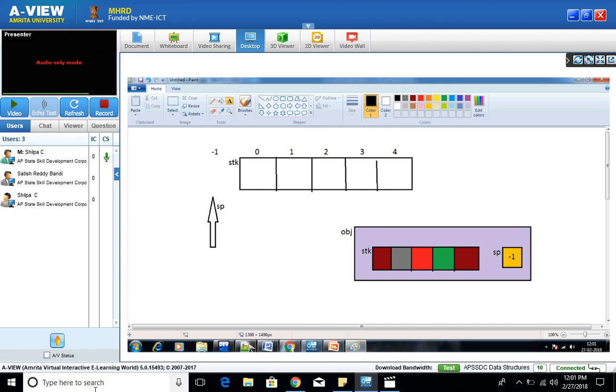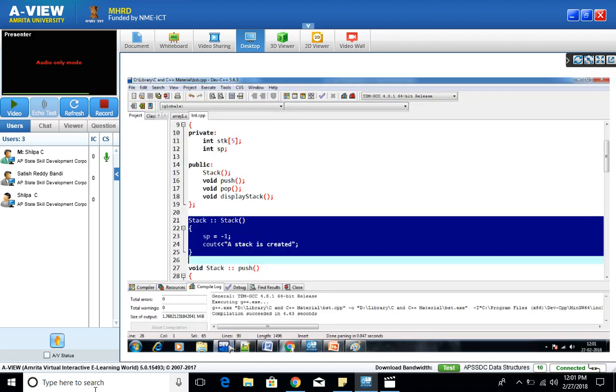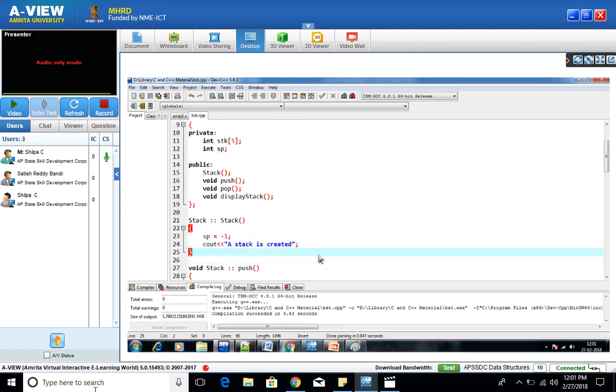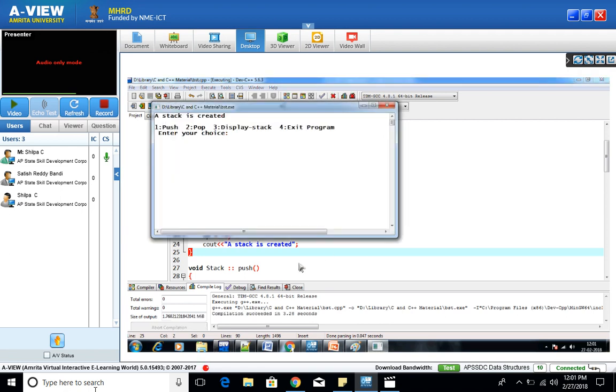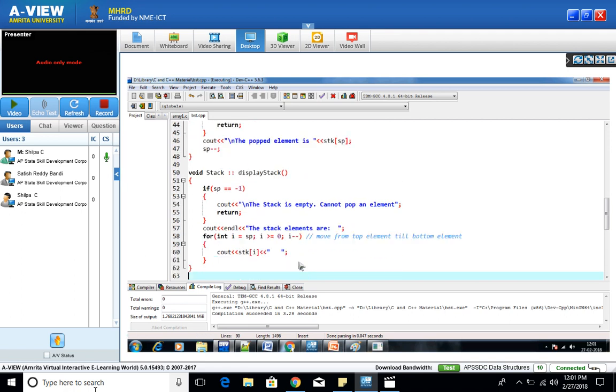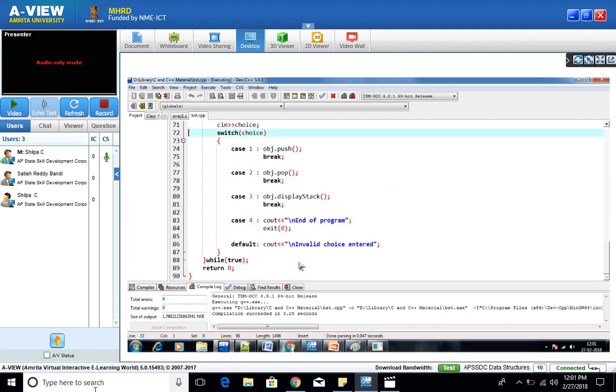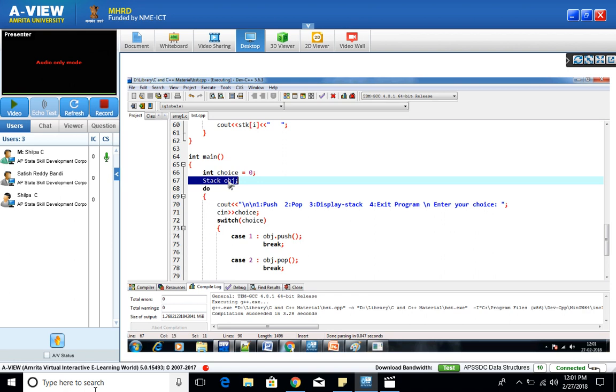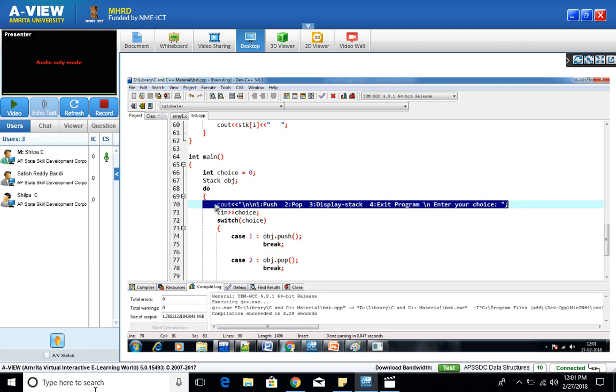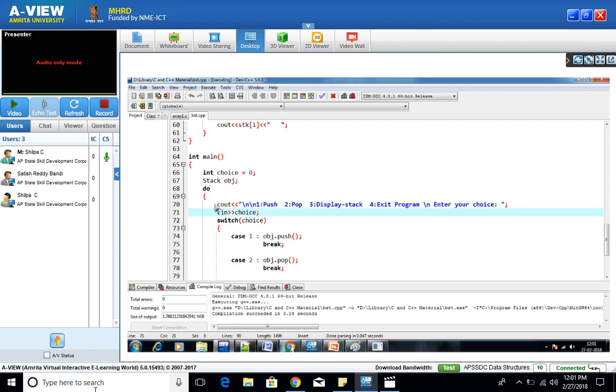So now next is, let's trace the program. So sp is made -1, and we will say a stack is created. So now let's run this. See, a stack is created. Now from where we left, we went to the constructor and came back. Once we come back, it is printing the menu. In the menu, now it is asking for the choice. So let's enter the choice.